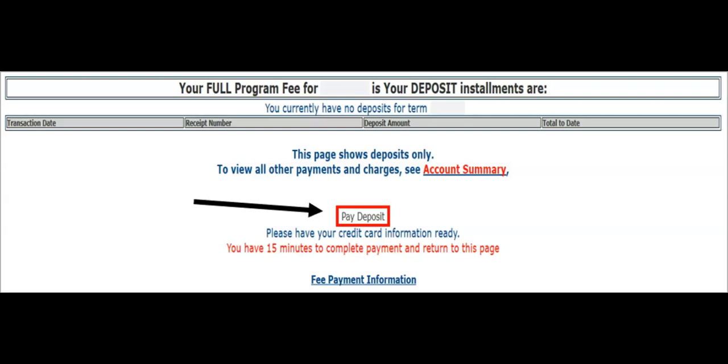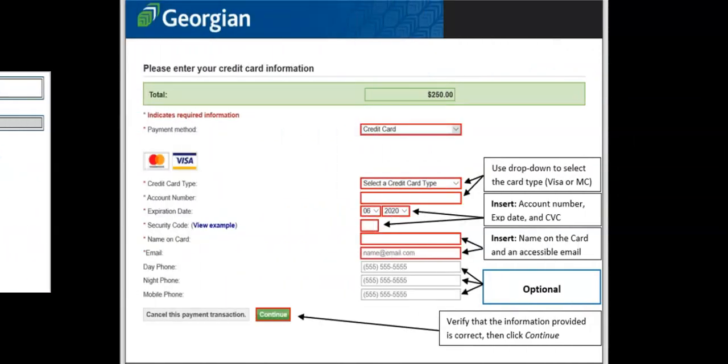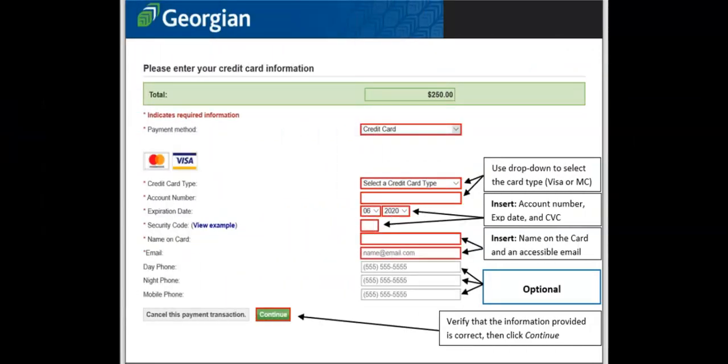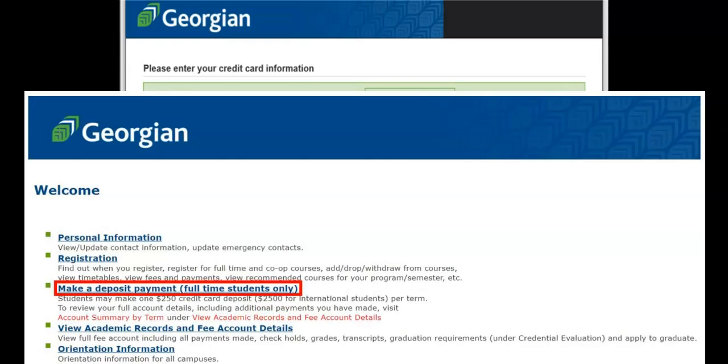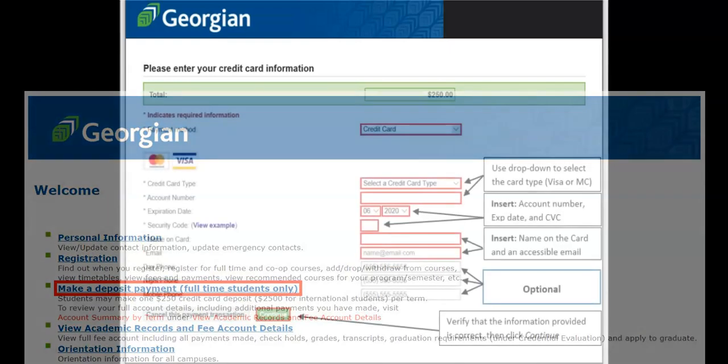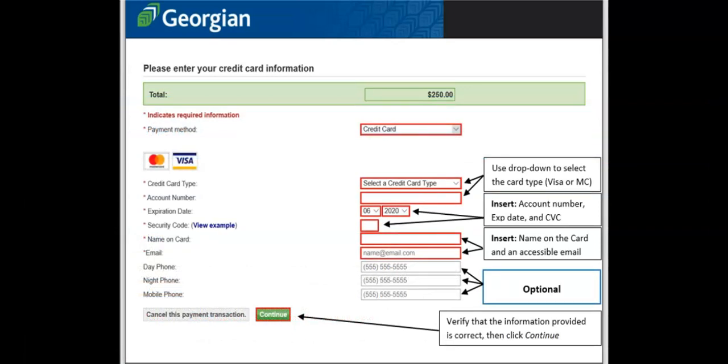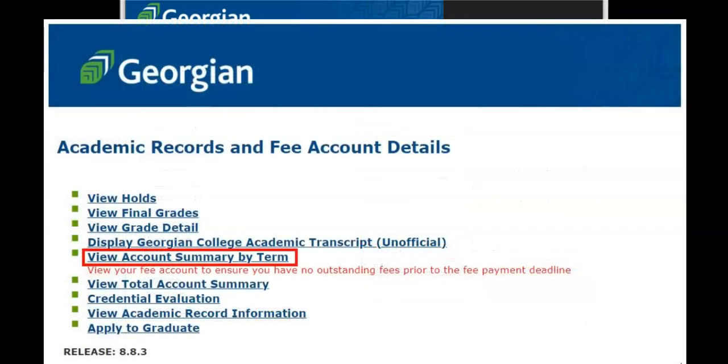Then click Pay Deposit. Please have your credit card information ready, as you will have 15 minutes to process your deposit payment. Provide the information requested for the required fields. Verify that the information provided is correct. Then click Continue to process your deposit payment. Before registering for courses, you will only be able to see your deposit payment under the Banner tab, Make a Deposit Payment. Once you have registered for courses, your deposit will show in your fee account summary, along with your other payments and student fees.